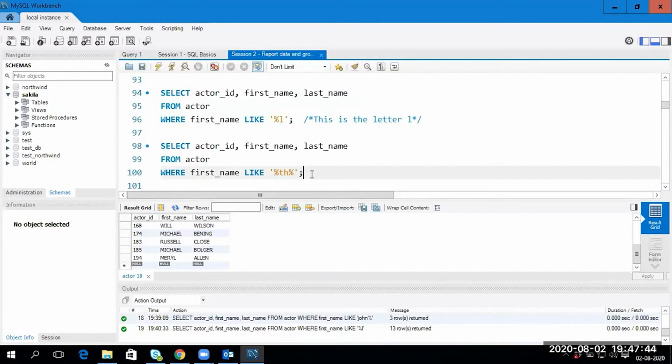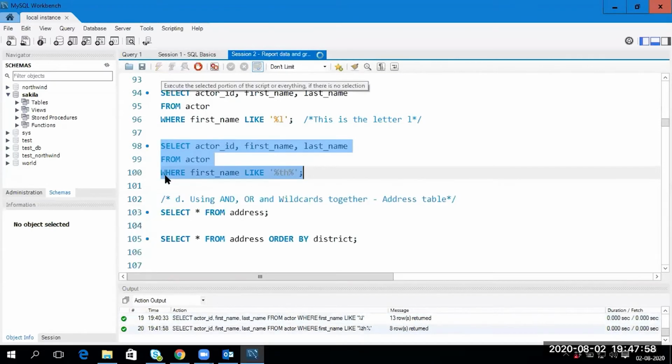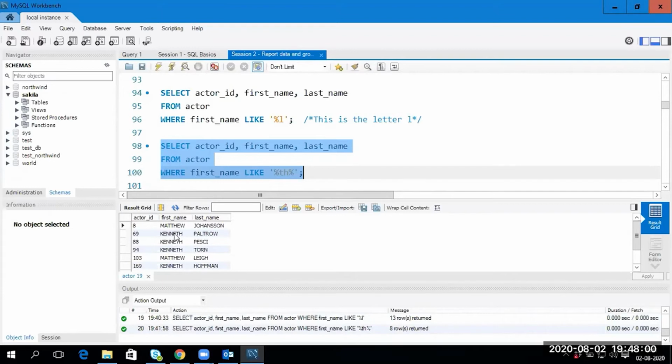Now here I'm using 2 wildcards, 2 percentages, where the first name contains the letters TH, T for Tango, H for Hotel, right? See this, all these first names have TH, either in the middle or at the end. I don't think there's something in the beginning. Oh, Thora, TH is in the beginning.